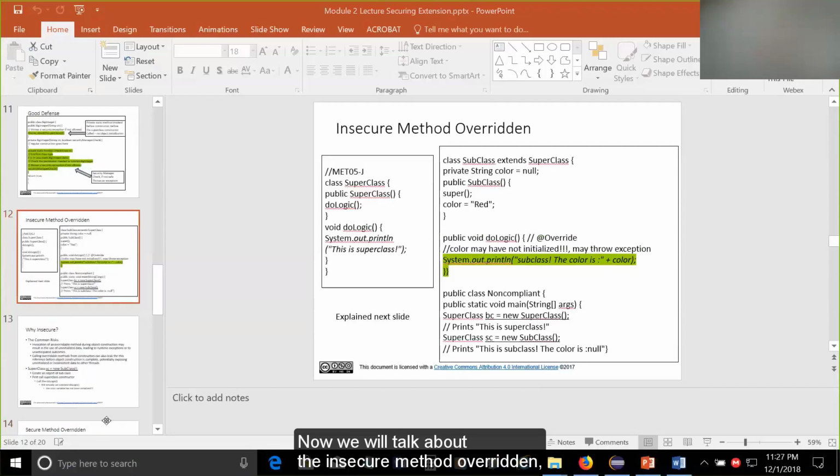Now we will talk about the insecure method overridden, which may introduce security issues for object-oriented programming. For example, we define a superclass, which is the example from the third slide. The constructor of the superclass calls the do logic method, which is defined as a non-final public method.